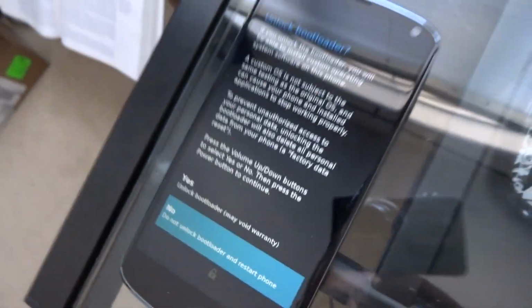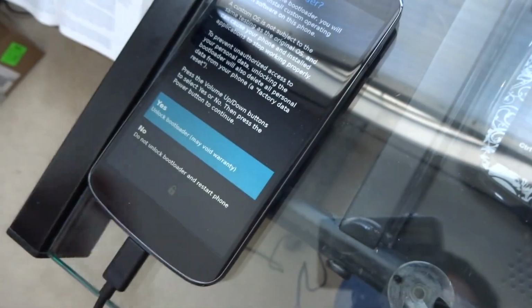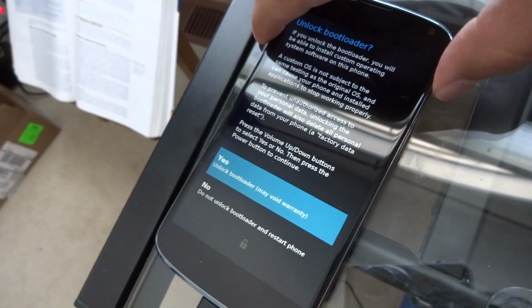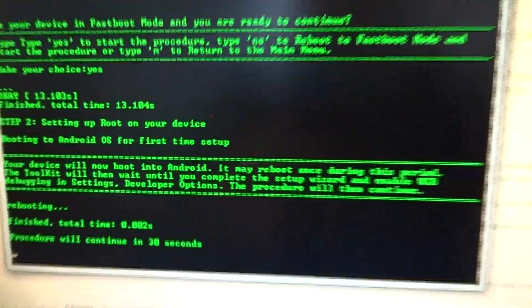Okay, this popped up on my screen now. That's asking, do you want to unlock the bootloader? Press the up volume button to select yes, then hit the power button to actually select it. Okay, so it just said it's done, it's just doing its thing.